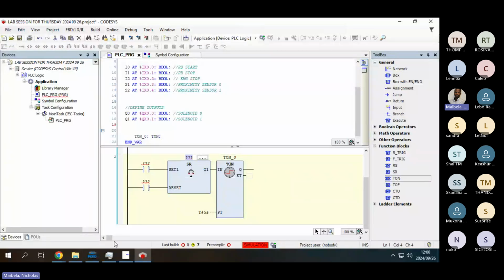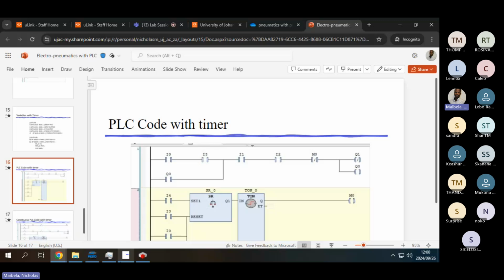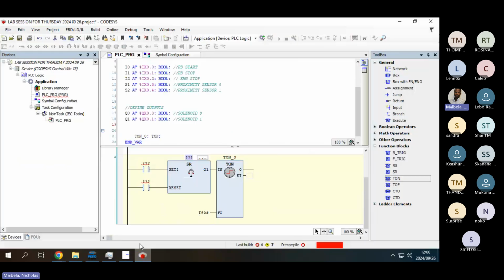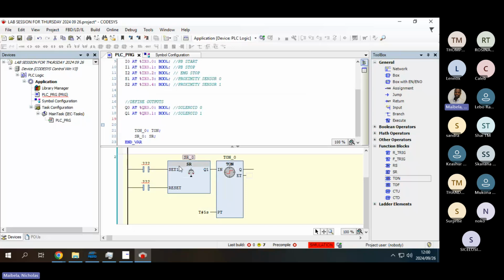Okay, so we name this SR_0, right? Then you can click enter, and then you can click enter again. So this is a set-resetting relay for our timer. We could say that this function block is responsible for setting and resetting our timer.